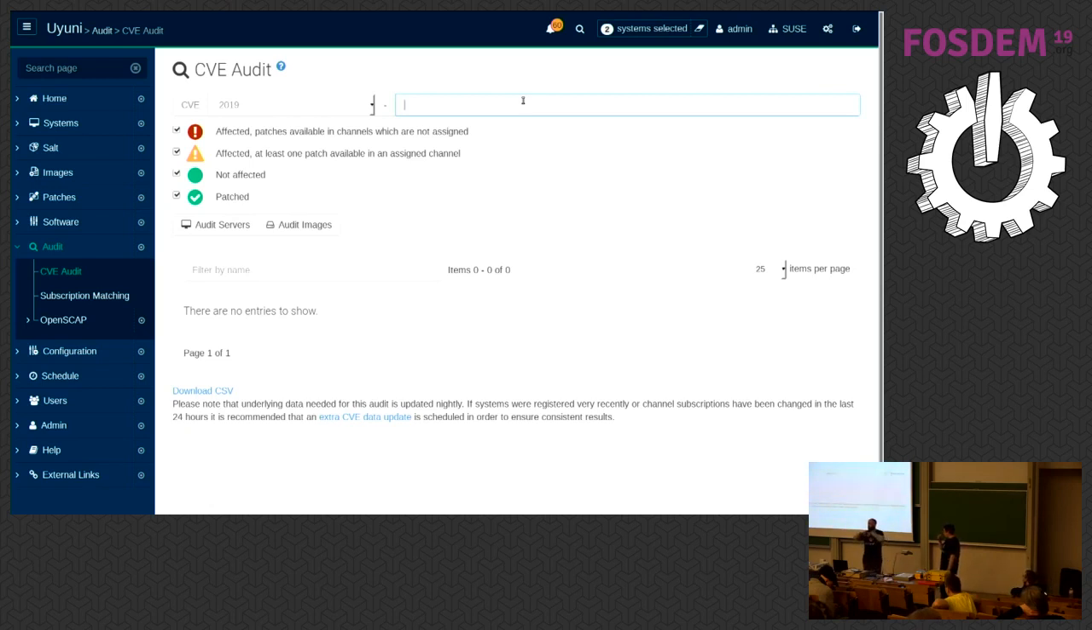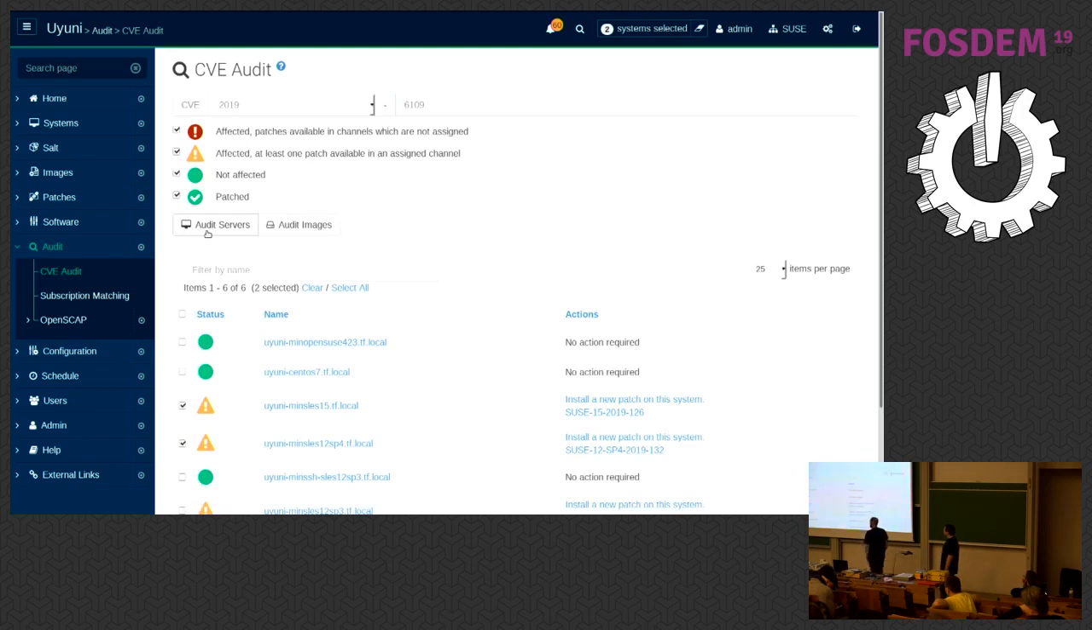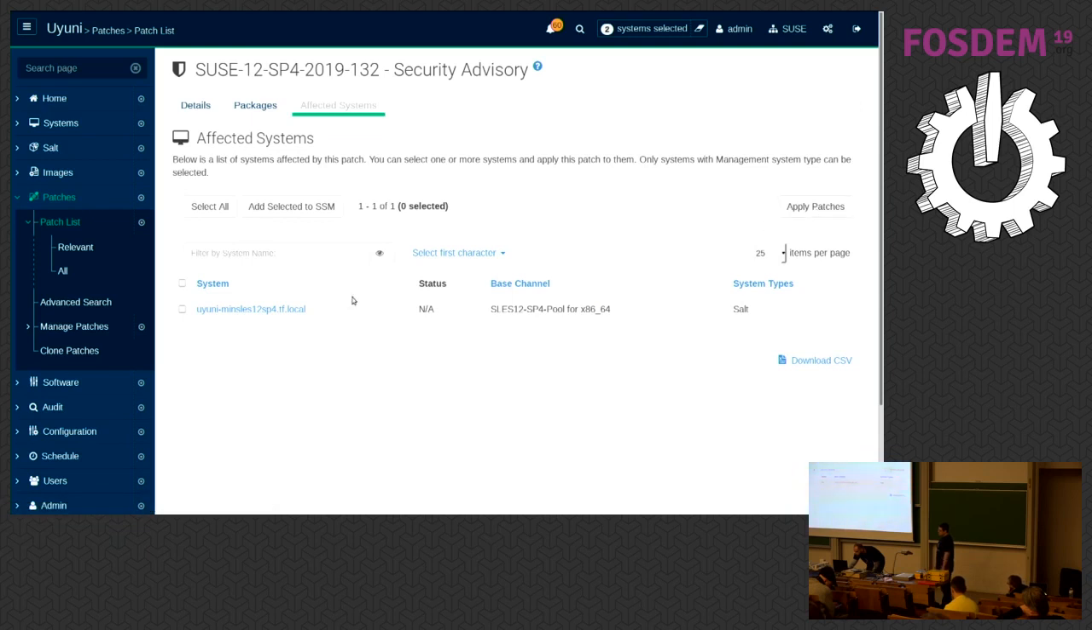Since we have the software profile for all our infrastructure here, we can easily audit, for example, for a CVE. I can just search for this one, click here, and I will audit our servers. Not only servers, but also the images. If we build images from here, we can also audit them, and in case there is some software affected by some CVE, it will be shown here. So you will see that we have those two. We have a patch for fixing the issue, so we can just go here and apply the patch.